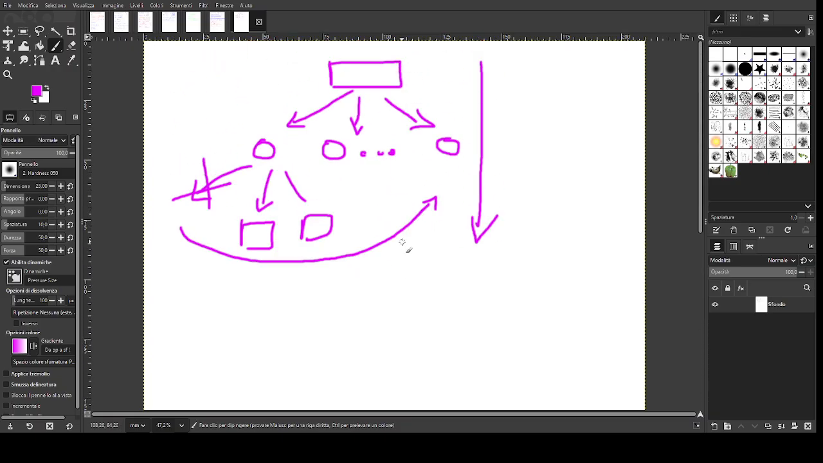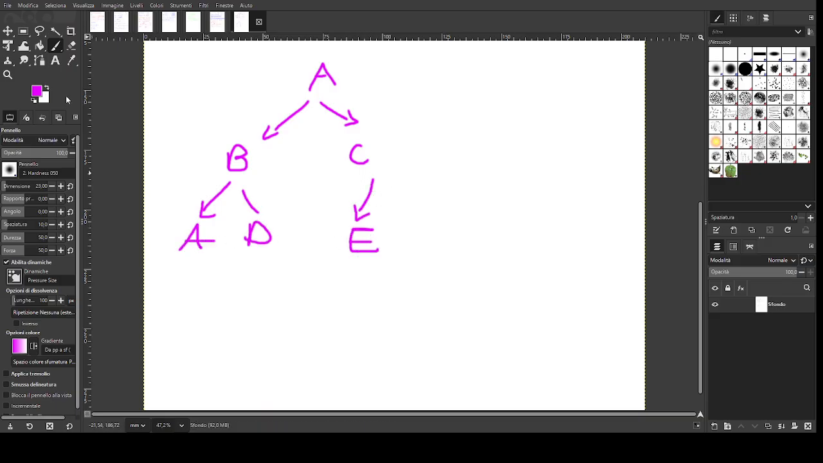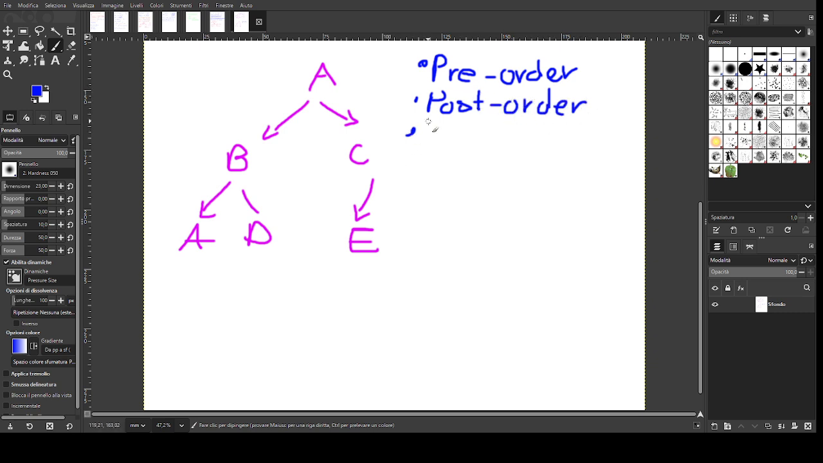We can describe this tree, for example, let's say that we have a tree like A that goes to B, C, B goes to A, D, and C goes to E. We have three types of visits: pre-order, post-order, and in-order.